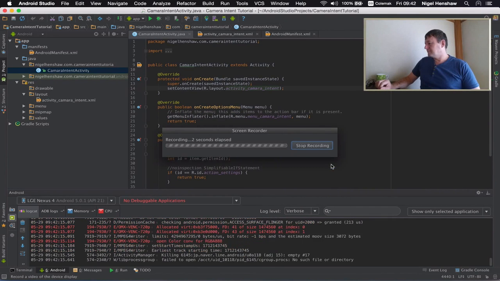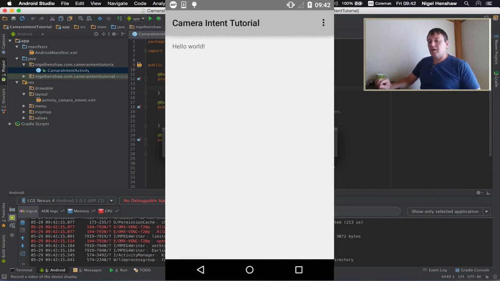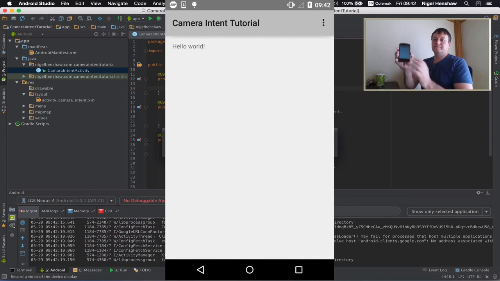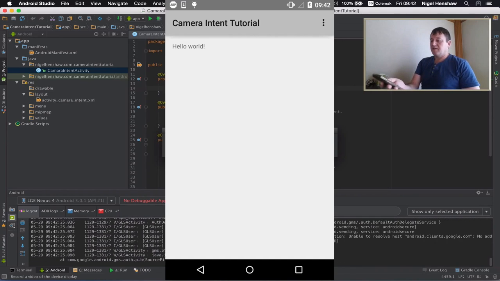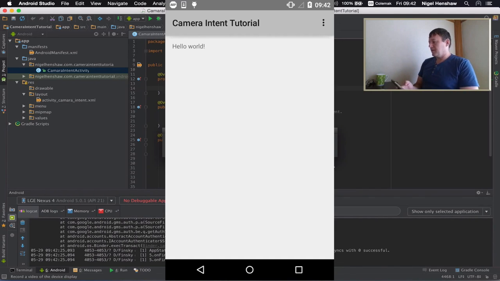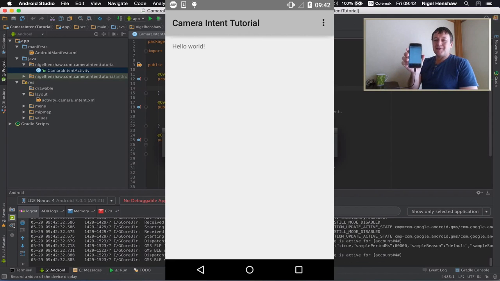Okay, so I now have that's your application running on here. I'm taking a recording of this as well to make it easier for you to see. And I actually don't have anything else to say about this because that's the application. It's just a single text view saying hello world. So that's it. That's the default out of the box.